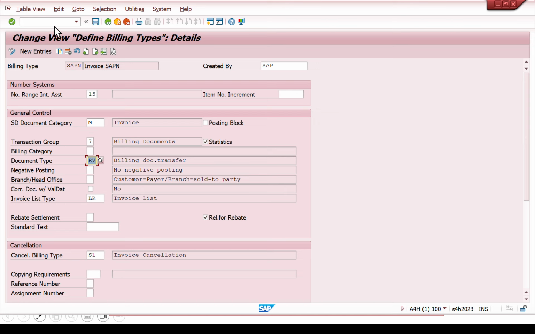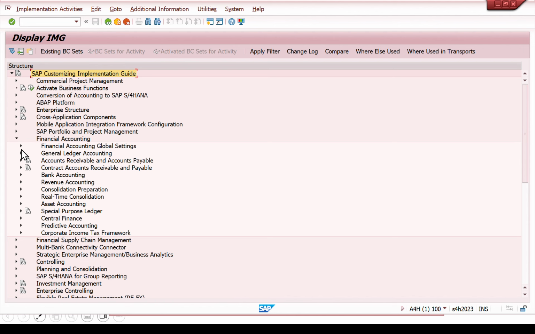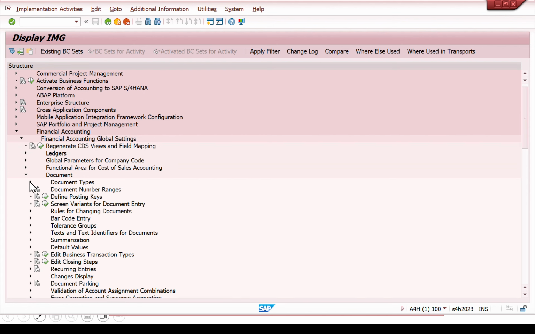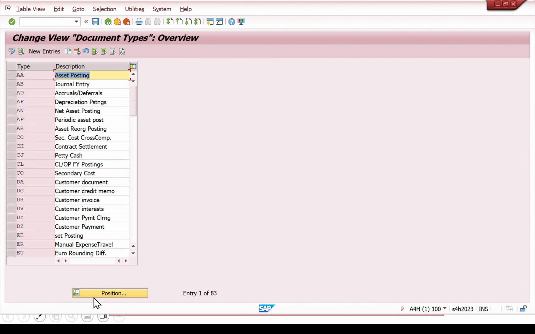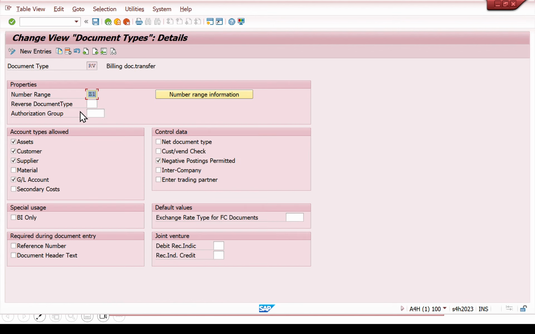Okay, so again let me go to SAMG. Here the document type belongs to FI, right? So go to financial accounting and global settings, and here it is document. So here it is document types. So define document type, and what is the account document type? RV. So for RV, what number range is assigned? G1. So G1 Z1. So what could be the number range for it?